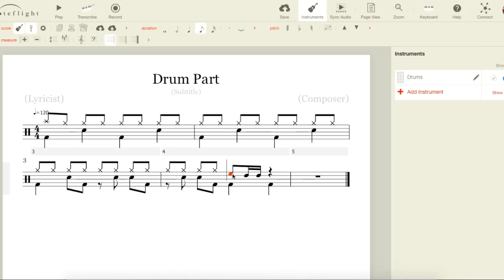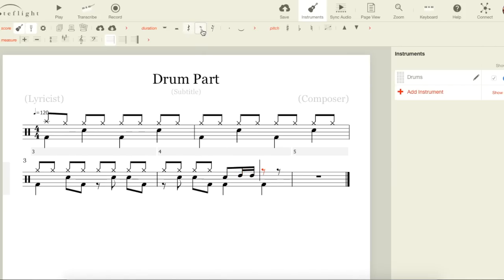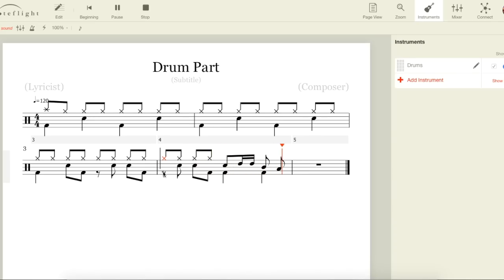Now, a good fill often will start on the snare drum. It'll move to the high tom. It'll then move to our mid tom. And then it'll come back to our low tom. So let's notate a really simple fill. Let's have a look at this fill and see how it sounds. So it's a pretty simple fill.